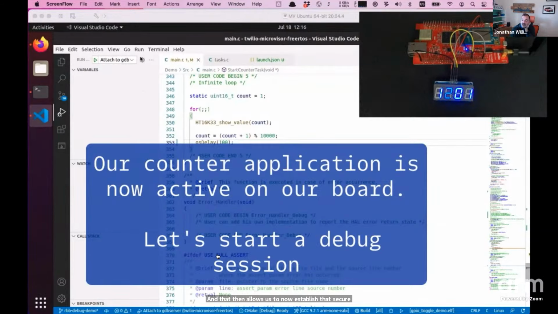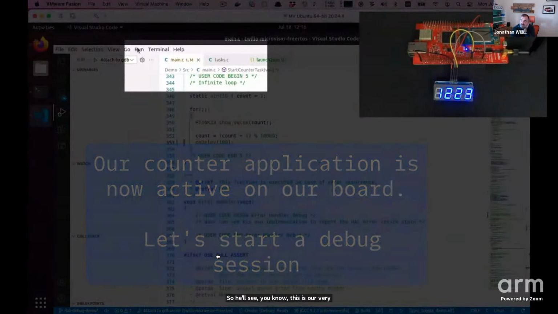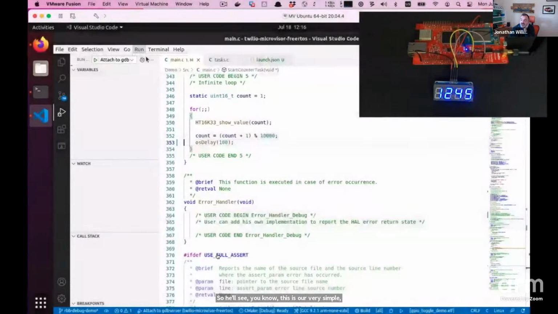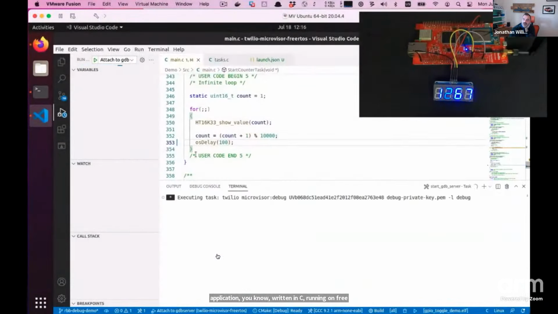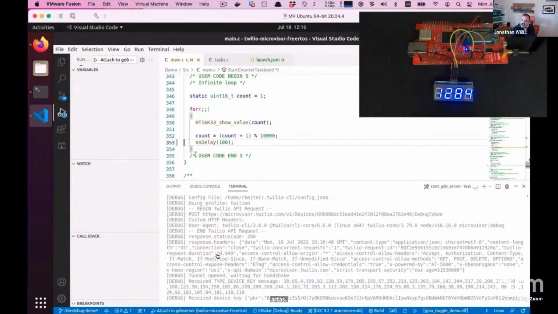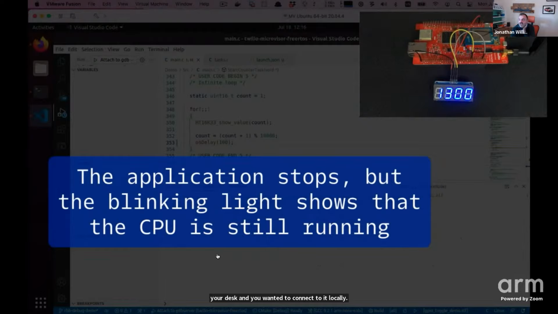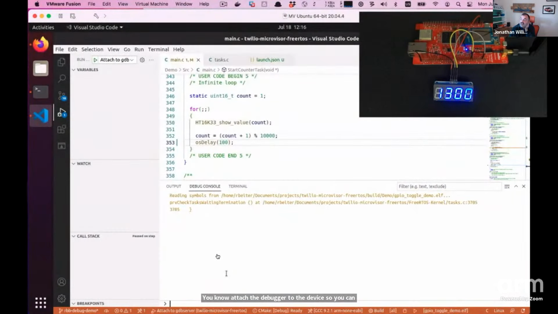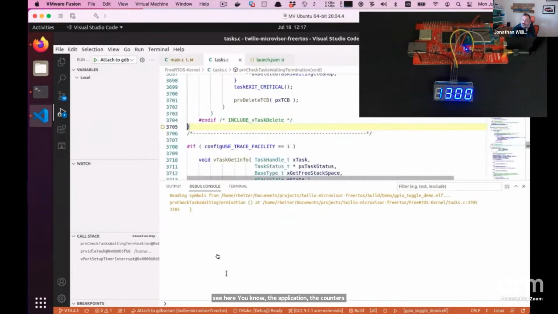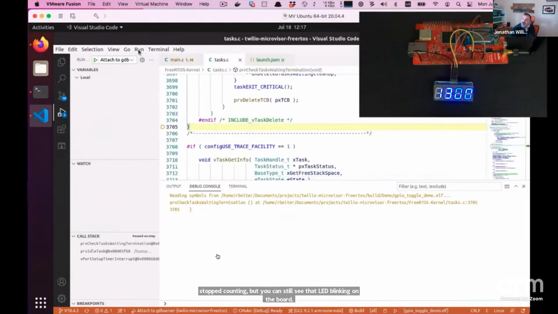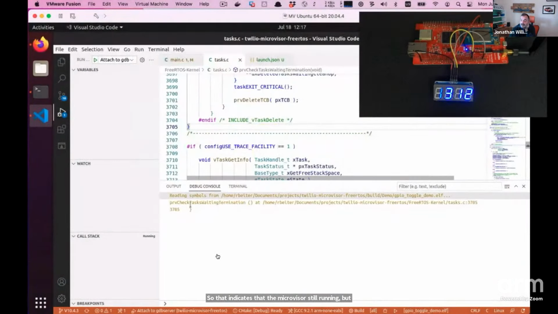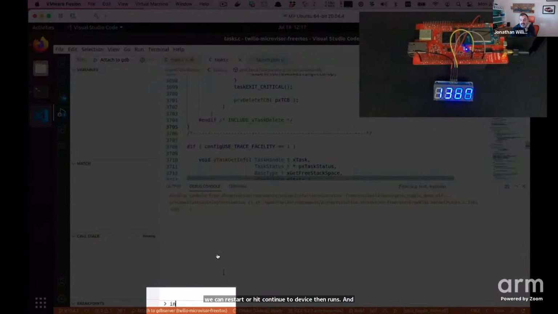So here you'll see, this is our very simple application, written in C, running on FreeRTOS. Just as you would if you had a device on your desk and you wanted to connect to it locally, attach the debugger to the device. So you can see here, the application, the counter stopped counting, but you can still see that LED blinking on the board. So that indicates that the Microvisor is still running, but the application has stopped. At that point, we can restart or hit continue. The device then runs. And if we want to, we can then set a breakpoint.